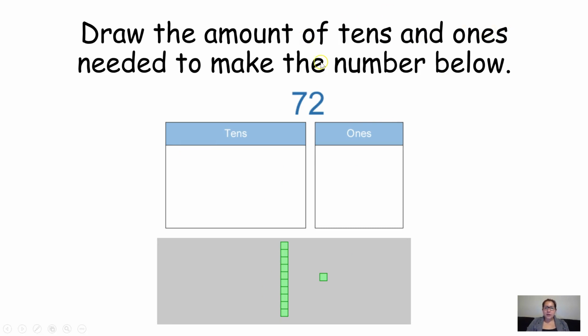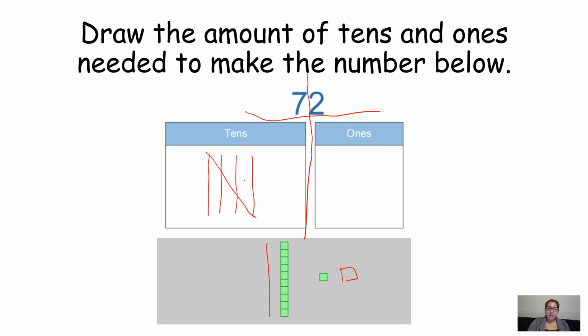Draw the amount of tens and ones needed to make the number below, which is 72. I'm going to cut it in half just like that. My tens are going to resemble a straight line like that. And then the ones are just a little square, a little block like that. Okay, so we need 7 tens. Help me count. 1, 2, 3, 4. Remember the 5, the fifth one, boys and girls? It's diagonal. Okay, 5, 6, 7.